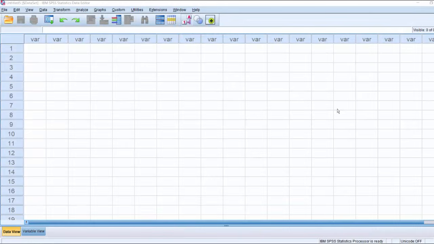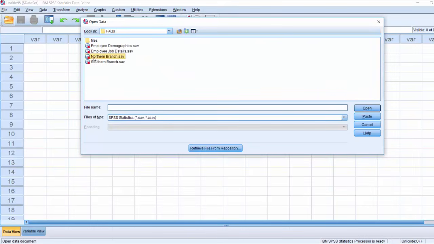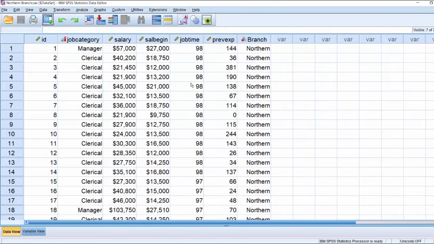So the first example that we will look at is the add cases procedure. That's the procedure where we're really adding additional rows to an existing file. Let's have a look at a data file that we can start with. Here's a file here called Northern Branch, and it contains information about employees in a bank. They all work within the Northern Branch.